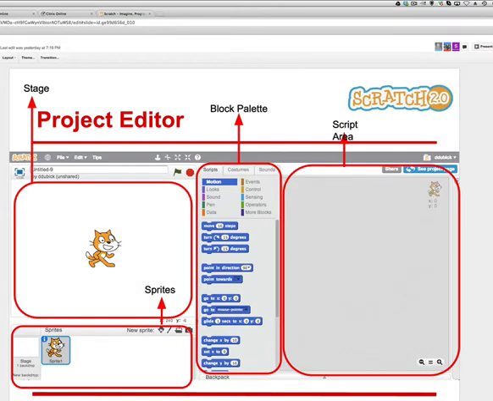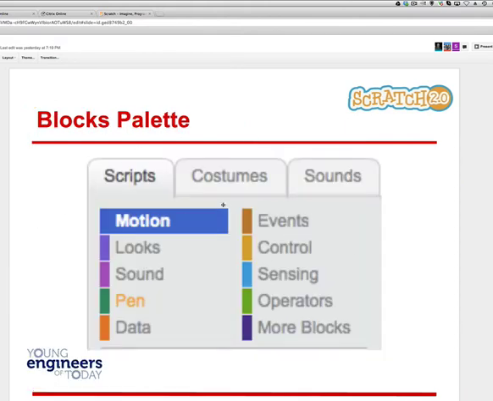I need everybody's attention here. Let's take a look now at the project editor, block palette, and script area, okay? That's what we're going for now. This is where the sprite is, the kitty cat. The block palette is where we select our scripts, or our code, really. Costumes are the way the sprites change their looks, and sounds. And this is the script area where we drag the scripts over. So that block palette is where a lot of this action happens. There's scripts, costumes, sounds, and their scripts look at motion, look, sound. Kind of get used to what these things are. We'll show what they mean down the road, and we can take it from there, okay?